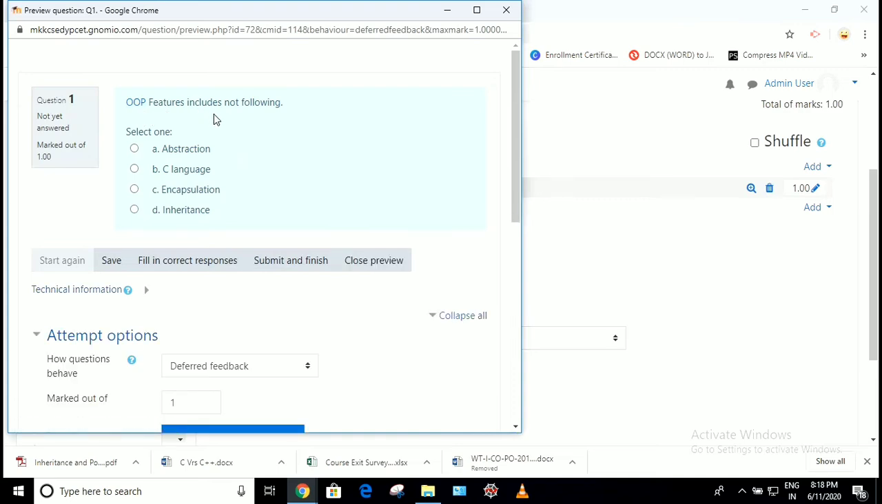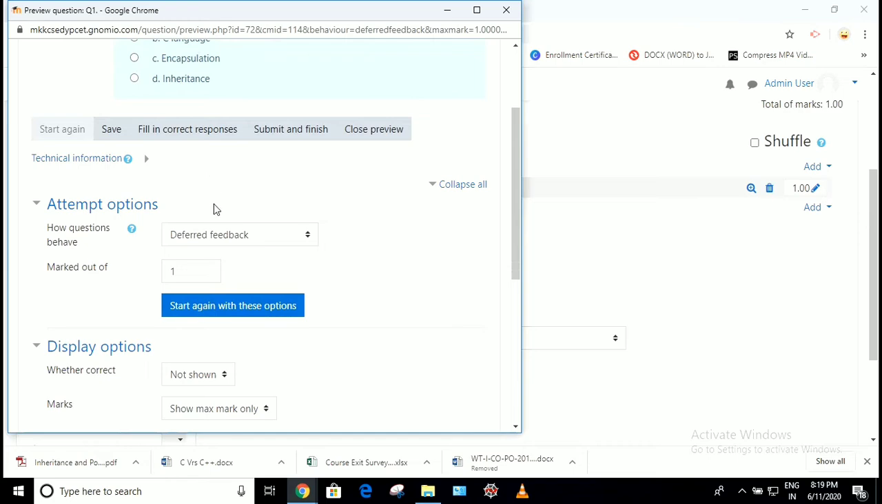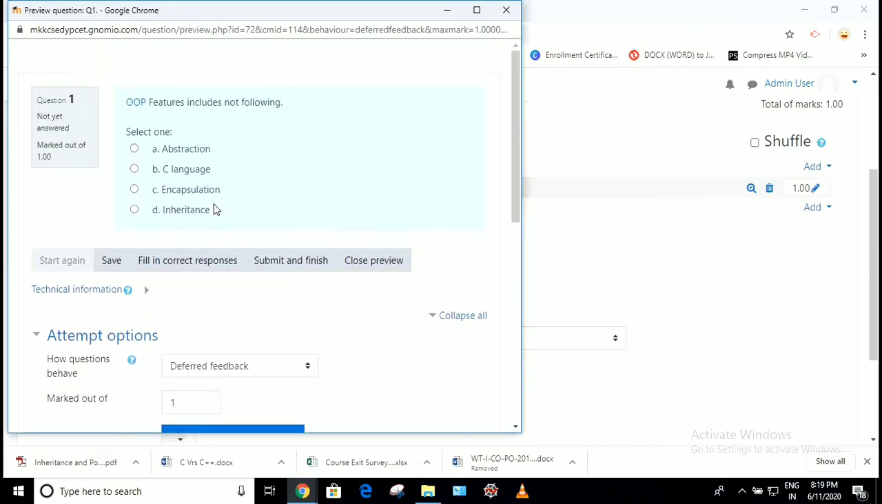OOP feature includes not of the following. So you have to just select the option. Now one thing to notice here is we have given the sequence as abstraction first, encapsulation second, inheritance third, and C language as the fourth option. But here you can see that all the options have been shuffled, as we have selected the shuffle options to be on. So in this way you can add a multiple choice question.